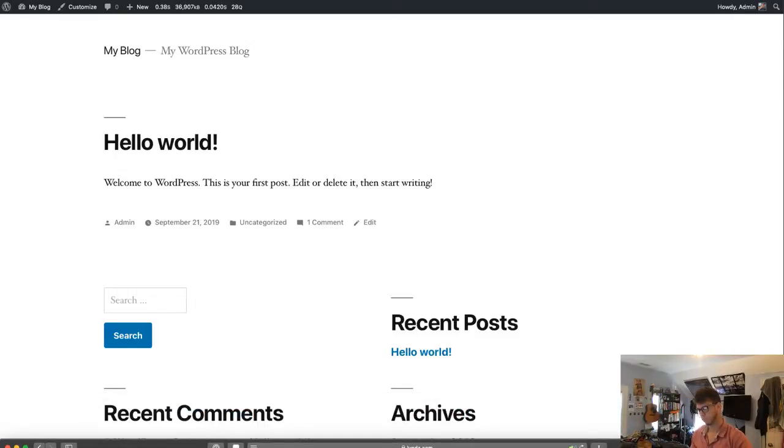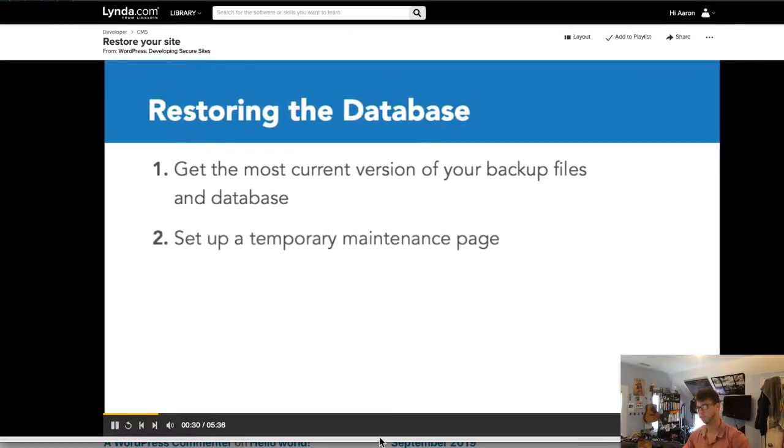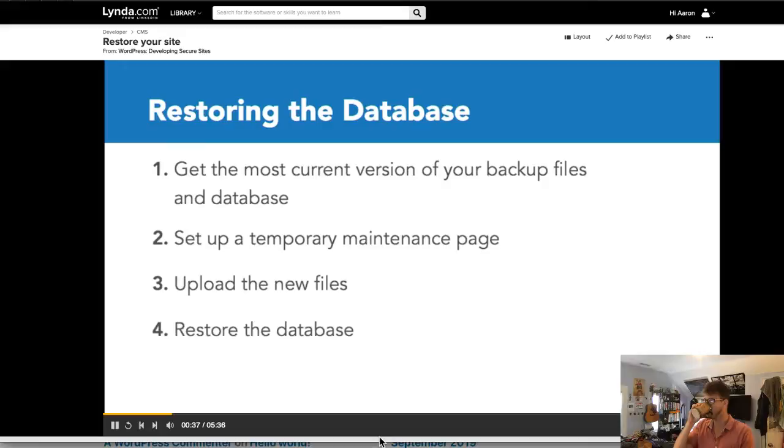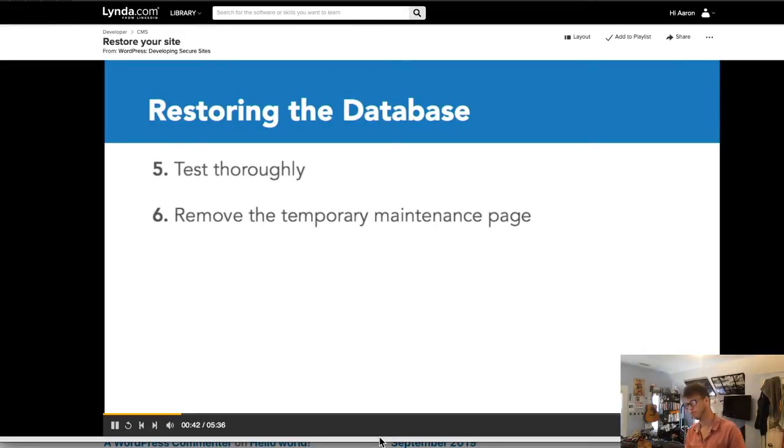The only solution is performing a full site restoration, which includes the files and database. The restoration process takes some time, but conceptually is very straightforward. Here are the basic steps. First, we want to get the most current versions of our backup files and database. So this doesn't really mention the fact that you need to install WordPress core. But then we want to set up a maintenance page to let visitors know that we'll be right back. Next, we'll upload the backup files, restore the database, and then we want to test everything for proper functionality. Last but not least, we'll remove the maintenance page to allow visitors to return to the site.